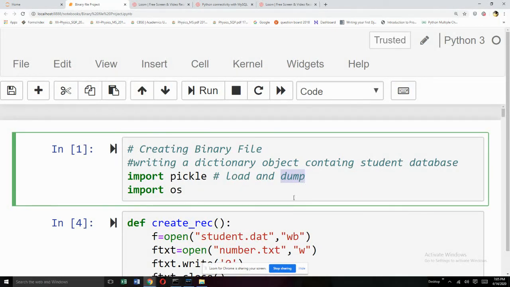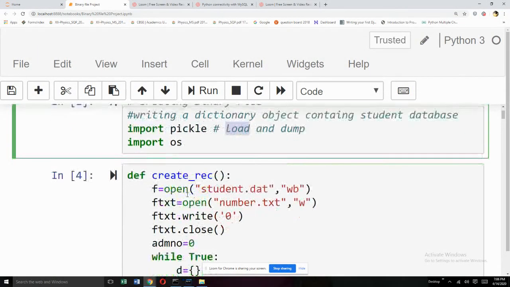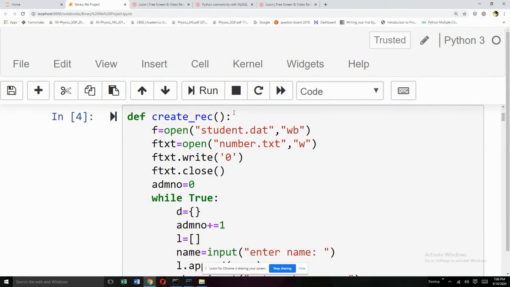If you give any Python data type, no matter it is a list or a tuple or a string or a dictionary, it will convert it into binary format, the zeros and ones. And load will do unserializing, that means unpickling, that means it will convert your binary format to the Python data type. We'll be also using the OS module, and in my previous video I have discussed all the functions in the OS module.